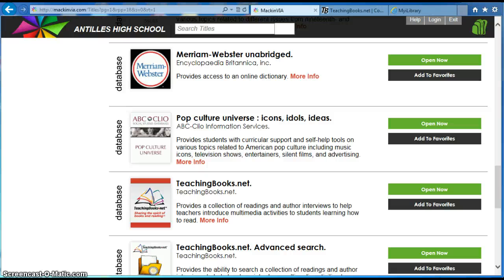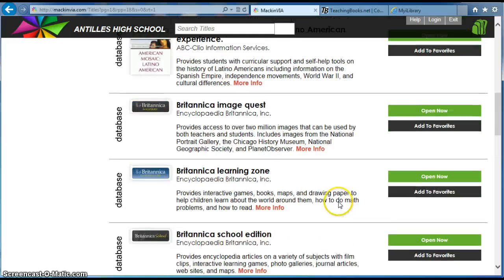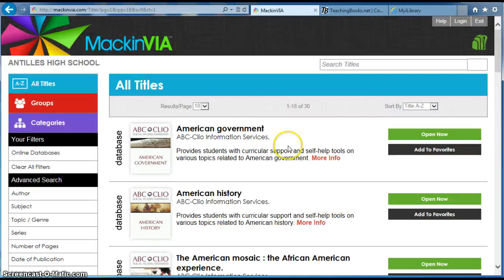So exploring is a great first step for you to take when using MackinVIA.com, or really any digital literacy tool. So at this point, I suggest you log on to MackinVIA. Start by exploring some of their ebooks and online databases to see which best meets your needs. If you have any questions, please talk to your school's educational technologist or school librarian.